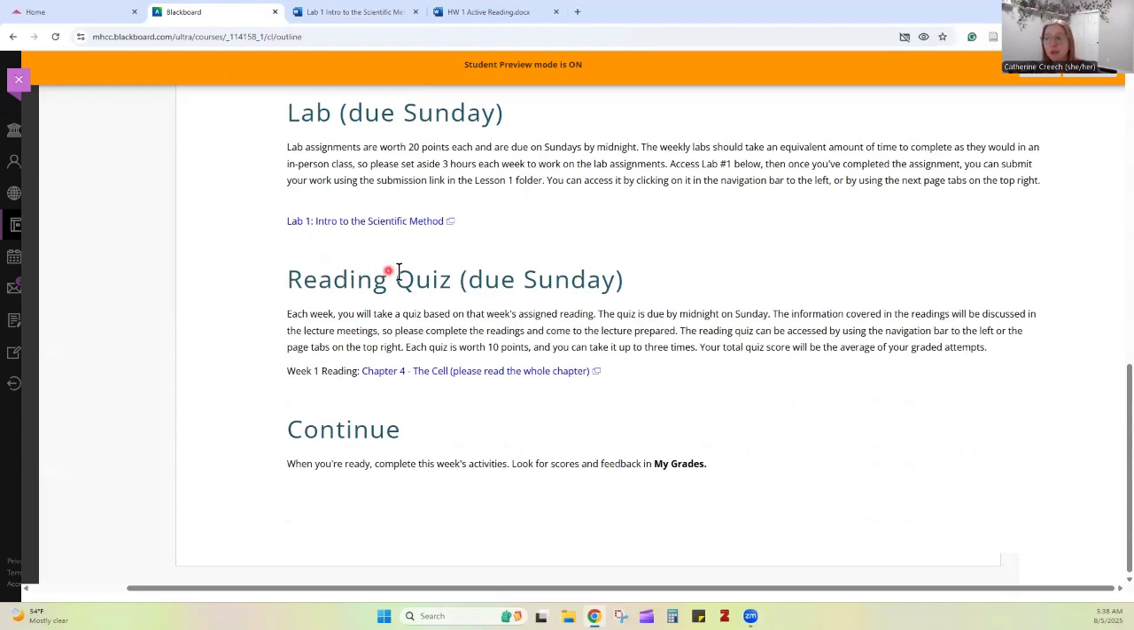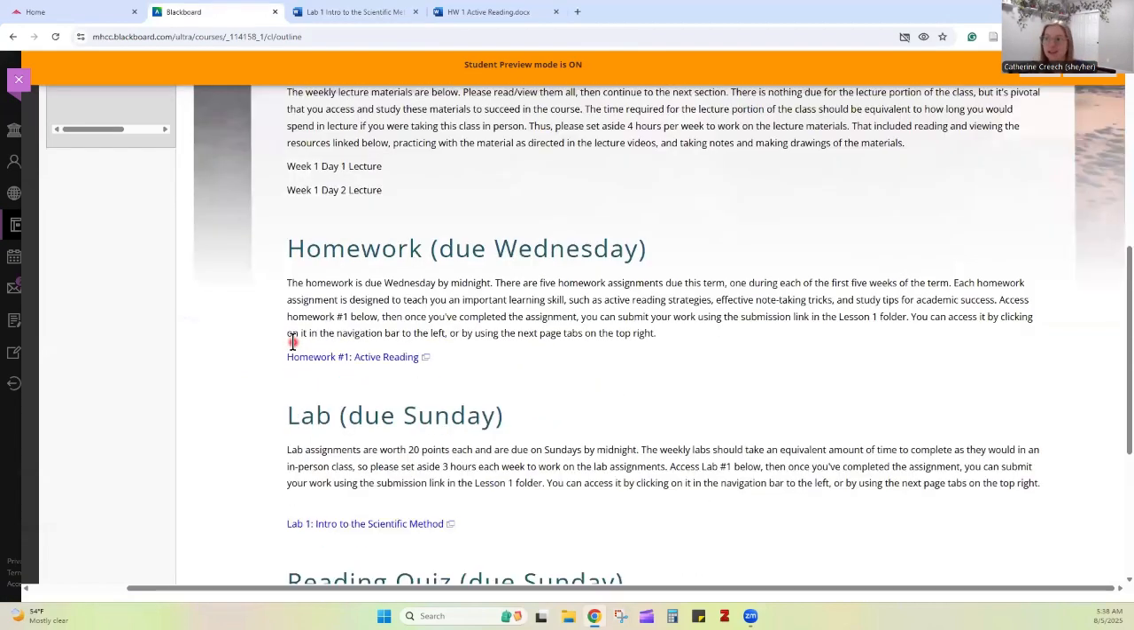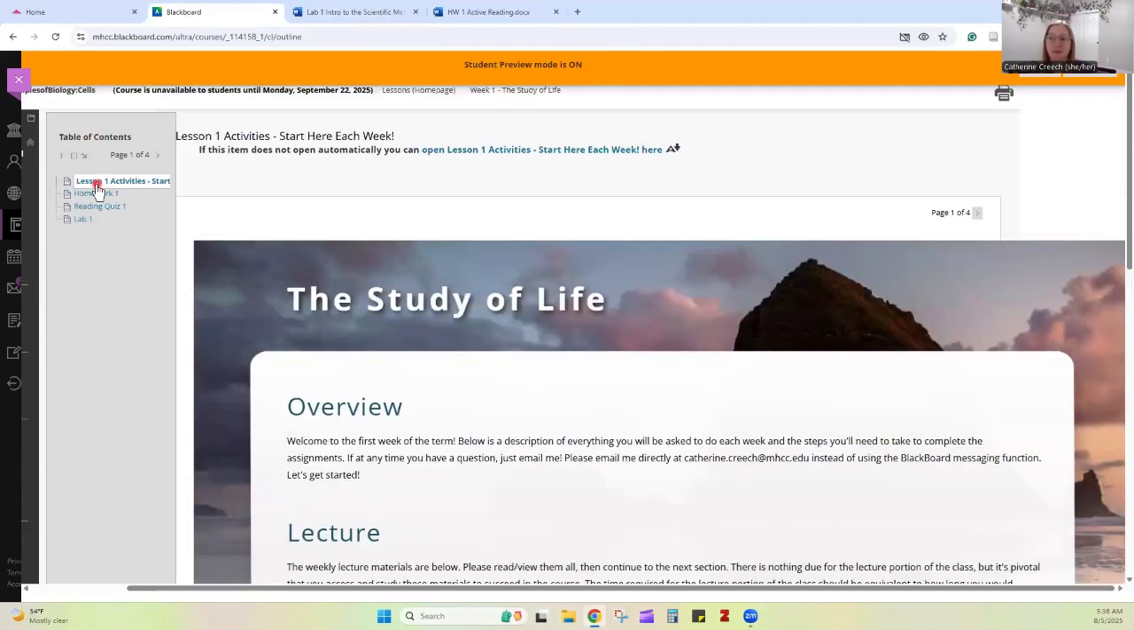and then you can go through and work on them. Your reading quiz is due on, depending on what class you're in, Sunday each week. It might be a different day if you're in a different class. It will tell you the reading right here. So for week 1, it's chapter 4. You'll read that portion, and then you will take the quiz on it. The quiz is in the table of contents area here for this folder.